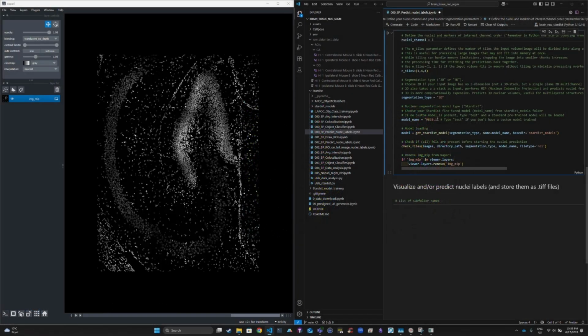And then we need to define our Stardist model to perform the segmentation task of the nuclei. If we are using a segmentation type of 2D, we will need to have an available 2D Stardist model, or if we are performing a 3D segmentation, we'll need a 3D Stardist model. If you don't have access to pre-trained models, just type test and then a standard Stardist model will be loaded.